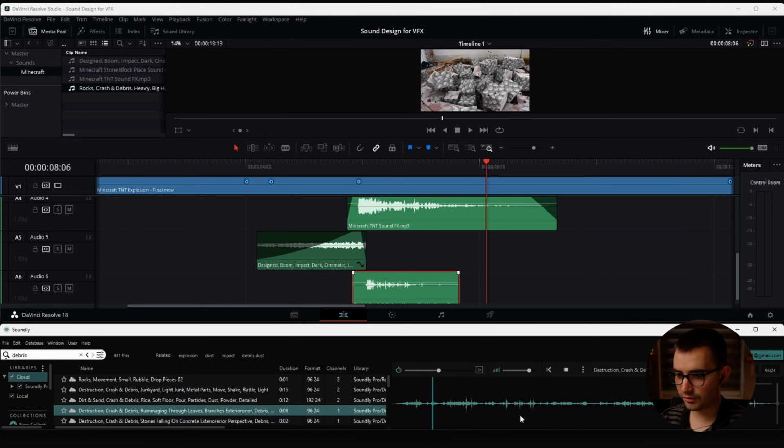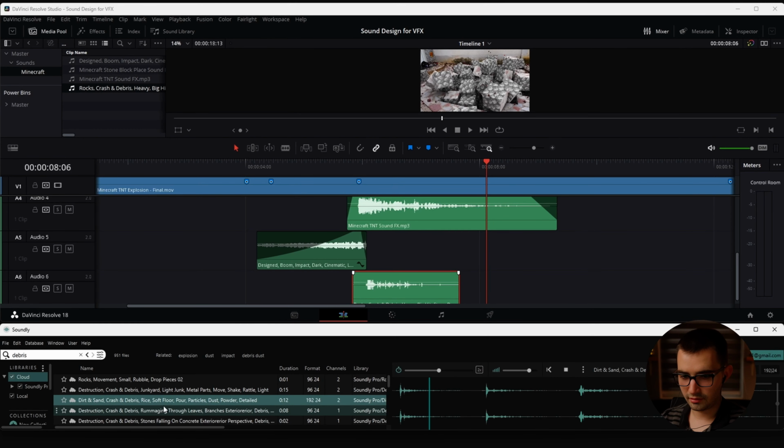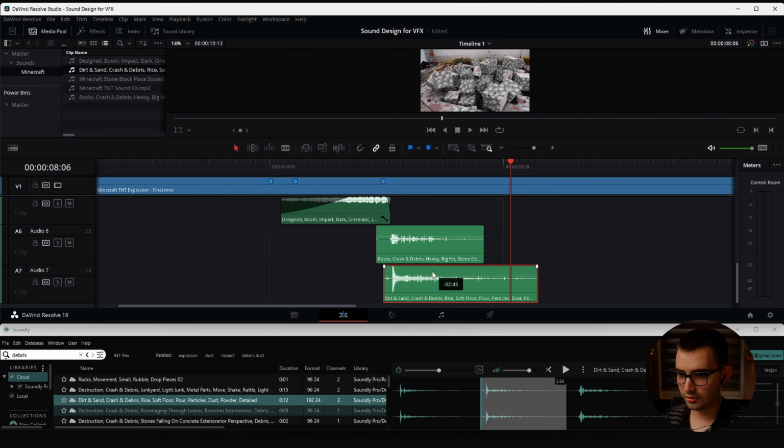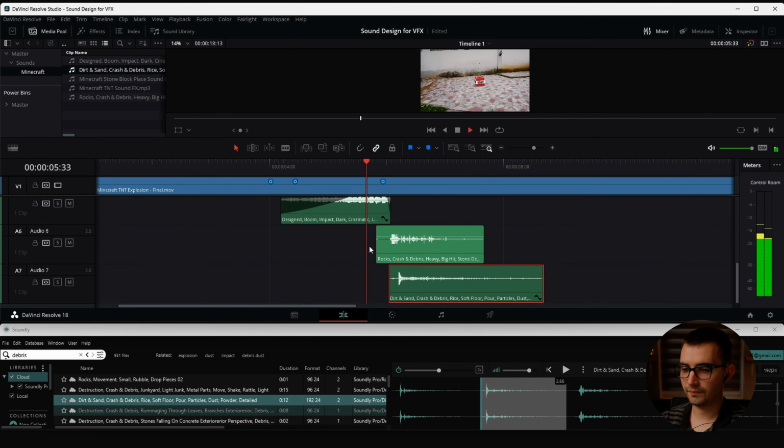All right, but the thing is now that with debris, because there's a lot going on, we're gonna have to add a bunch of debris sounds to fill in all of those gaps. So we'll just keep going through these. There's more of a sandy sort of sound. Let's nudge it down, lower the volume a bit.